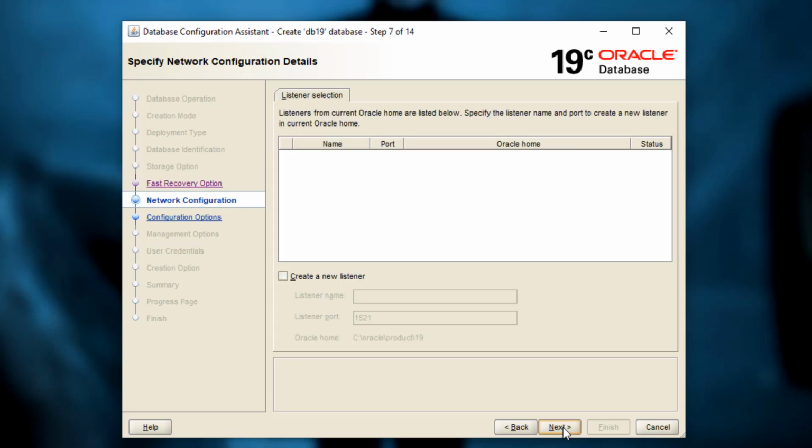I'm going to create a brand new listener for this database. I'm going to create a listener called listener19 to map it to the version. And rather than use the default port, I'll use the port 1519 as well, just to give me some nice consistency in how I'm naming things.